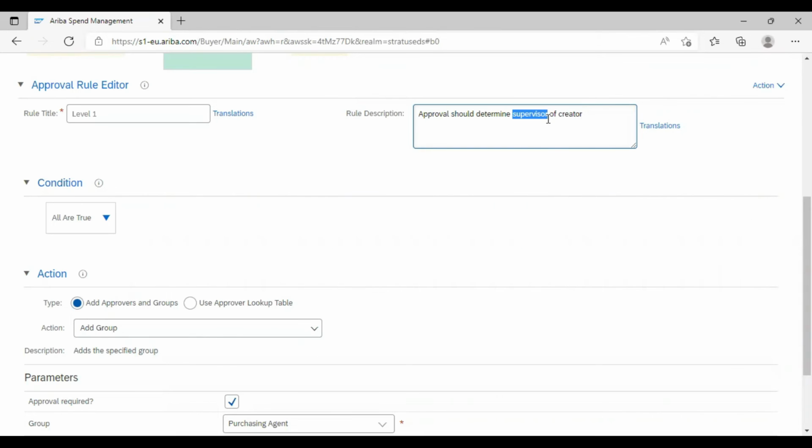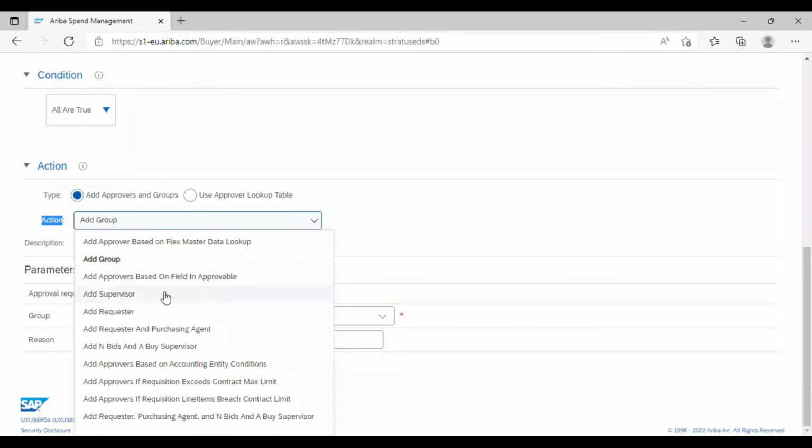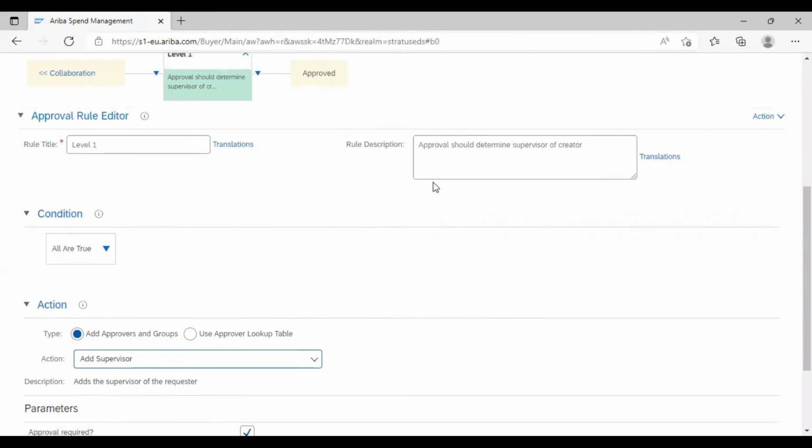When we come to the action, we can see we have two types. One is add approvers and the group, and the second option is use approval lookup table. We'll talk about use approval lookup table in a coming session. Here we have to select add approvers and the group, and in the action we have to select add supervisor. We have multiple options available here, and from here we have to select add supervisor. Add supervisor means, since the customer expects us to determine the PR creator's supervisor, we have to give the input to the system so that the system selects the supervisor of the PR creator.